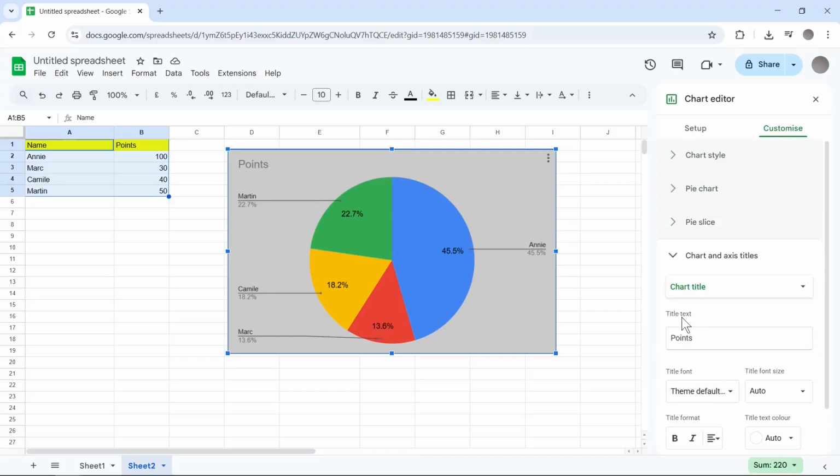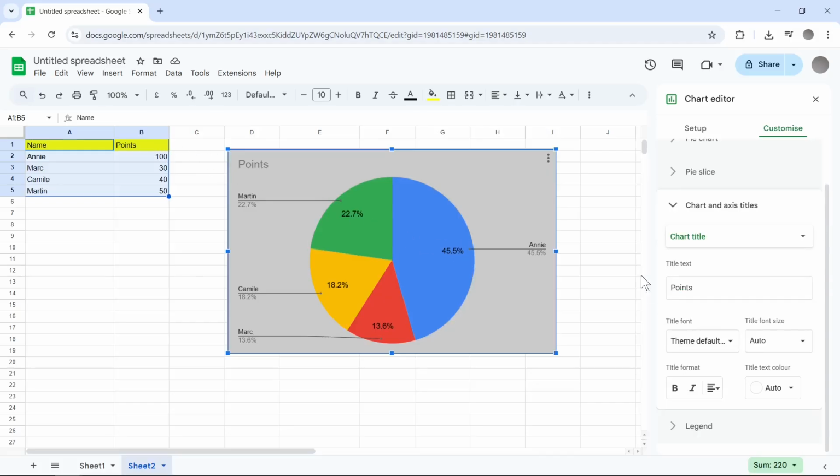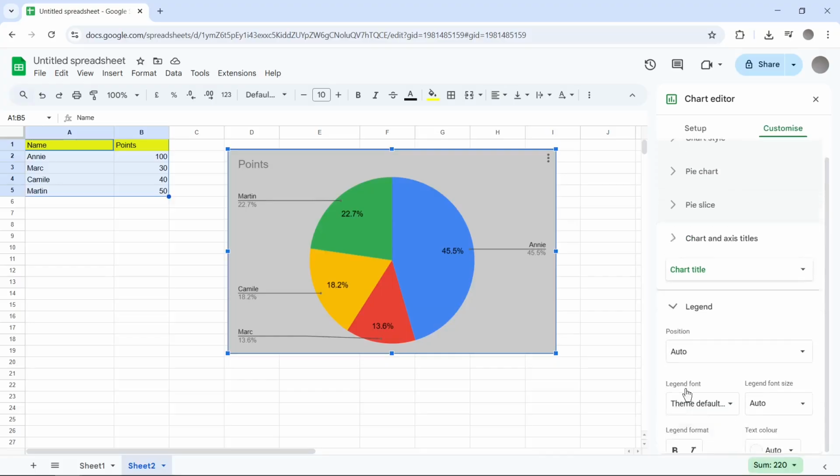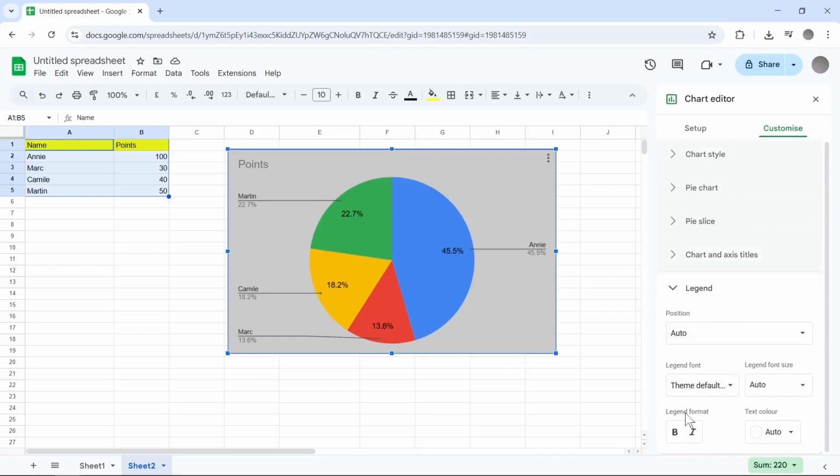You can modify here the title text if you want. By default it is points because it is based on the points column. And you can modify legend settings. If you click on this option, you'll be able to modify other settings. So as you see, it looks really great.